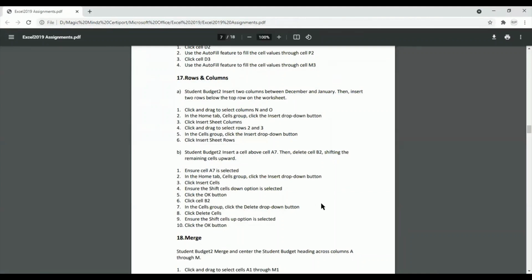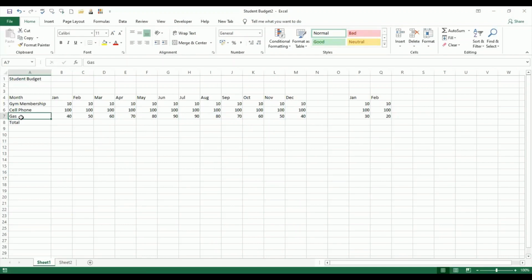In 17B, he tells us insert a cell above cell A7. Then delete the cell B2, shifting the remaining cells upwards. Okay. One says insert a cell above A7 and the other is telling me to delete a particular cell. Now, let's do this first. He's saying to insert above A7, so I will go to insert and I'll choose insert cells. Shift cells down, I say yes. This is inserted.